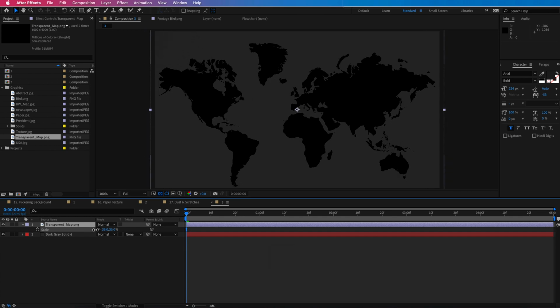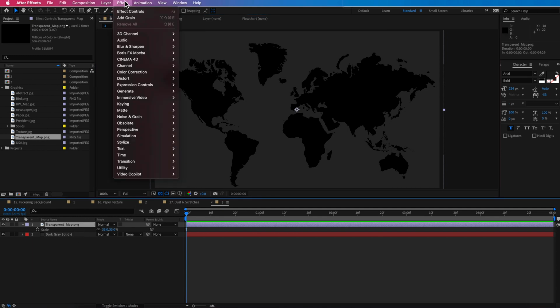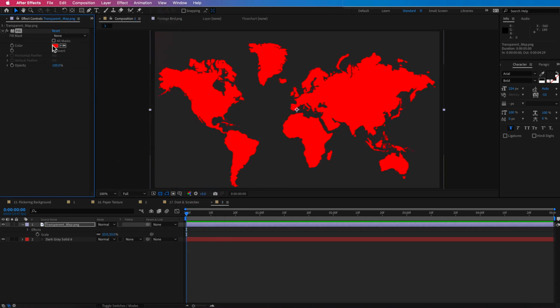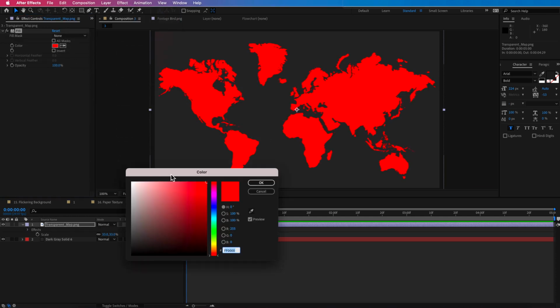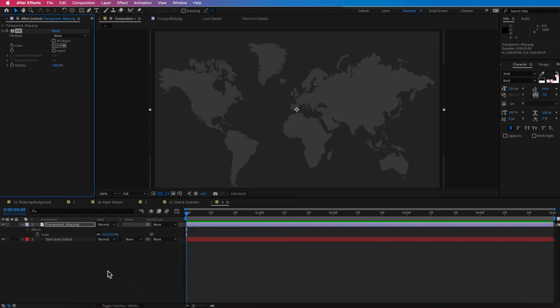I can hit S, scale this right down. Now this is just going to be my background, so it can be whatever you want. It doesn't have to be this. I've supplied these files for you. The other thing I can do is also come up to generate and down to fill. And now I can basically select a color of my map. So I like to just choose something a little bit lighter than my background here just to make it stand out.